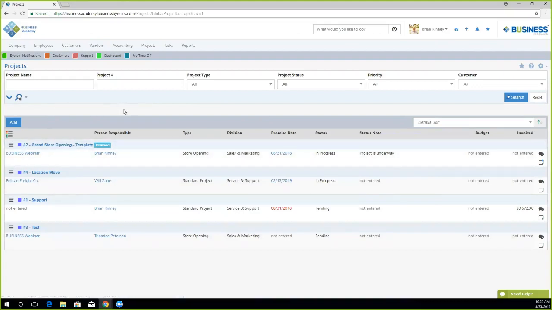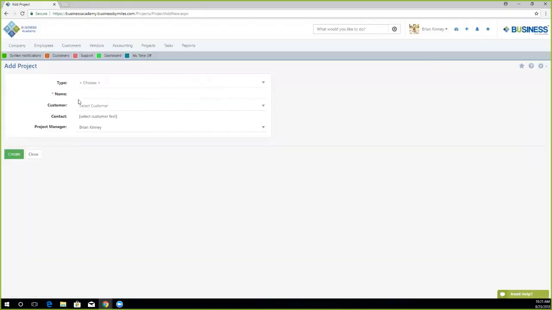Now I can view any project by clicking on the hyperlink of the name and number of the project. But for our purposes today, I'd like to add a brand new project and explore all the functionality when creating a new project and everything that we can view and add within it. To add a new project, I'll just click the blue Add button. This will bring us to an Add Project screen where we can note a lot of different information relating to our brand new project.